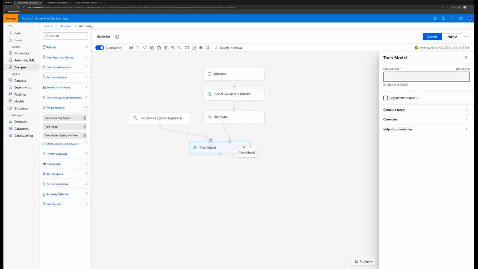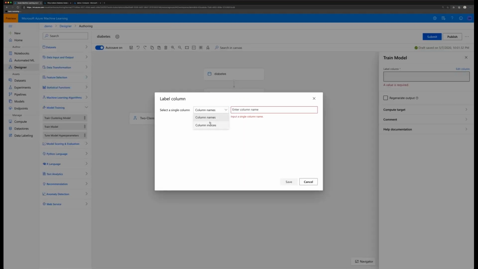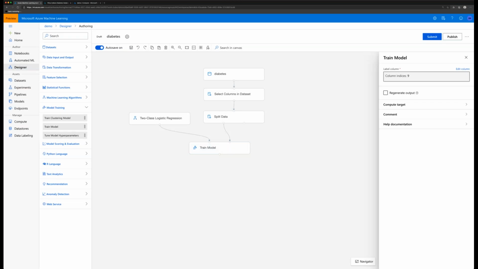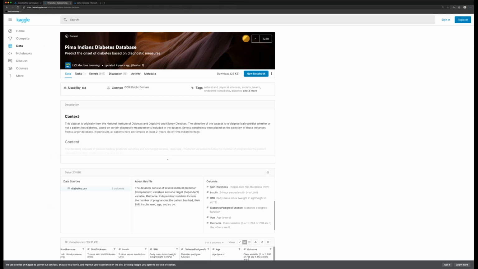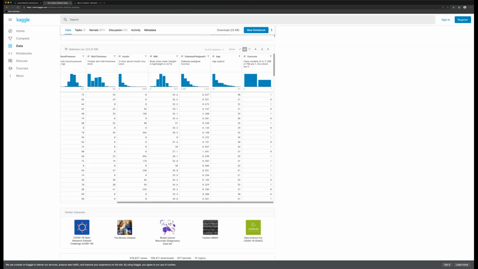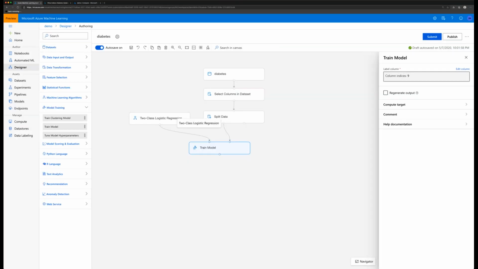So this is showing an exclamation because we need to basically choose the actual column responsible for the label. So since we don't have the labels, the header, I choose 9. 9 basically represents the last column, which is the outcome. So we are actually telling, train the model and use this as the label.